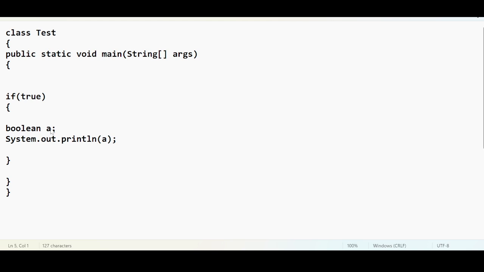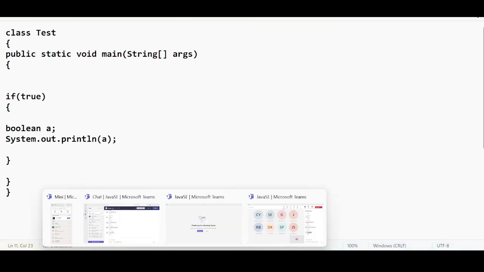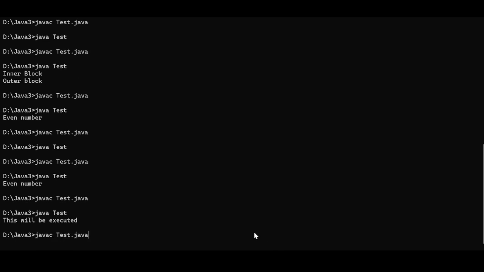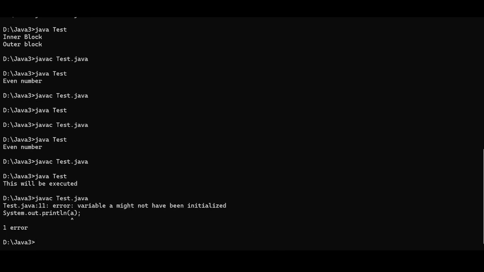So boolean A is declared, but the initialization has not happened. Declaration is done, but initialization is not done. That's why we get what? The compilation error. Variable A might not have been initialized.